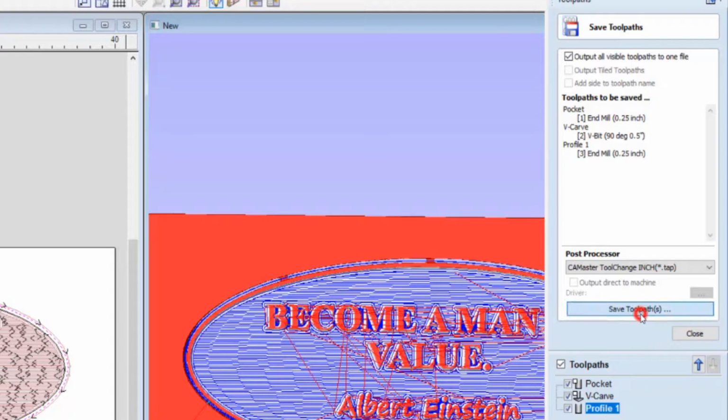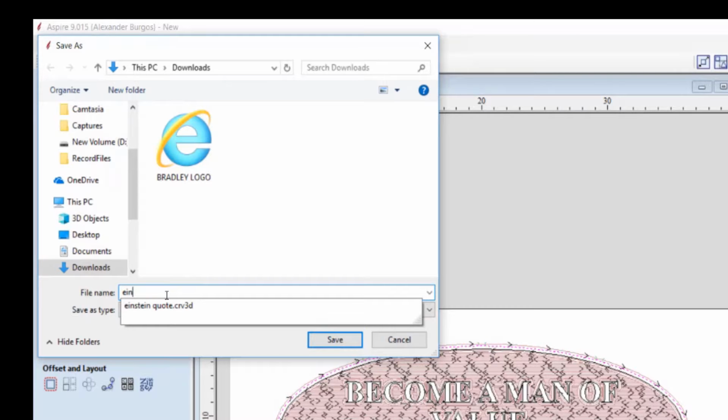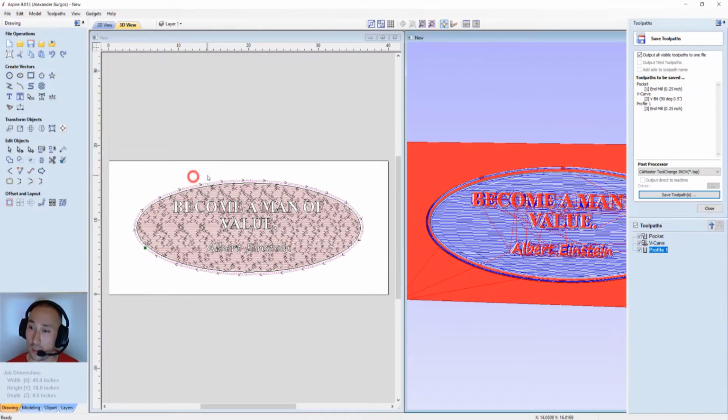So we're going to save it, and I actually saved it under Einstein quote, so that's what I put, Einstein quote, and you can see it there. The next step is now just to cut it out on the machine. So let's go ahead and take a look at how the project came out.